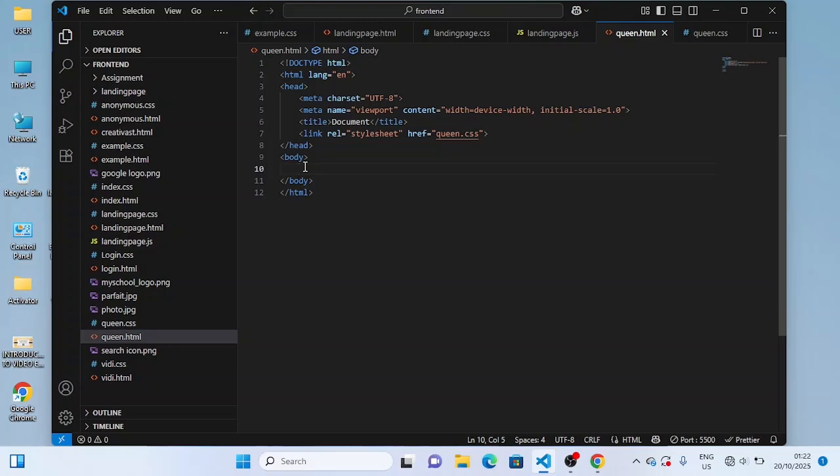In this video, we'll be looking at how we can create a simple sign-in page. We'll be replicating Google's sign-in page. So quickly, let's start. First, we'll be starting with our HTML.